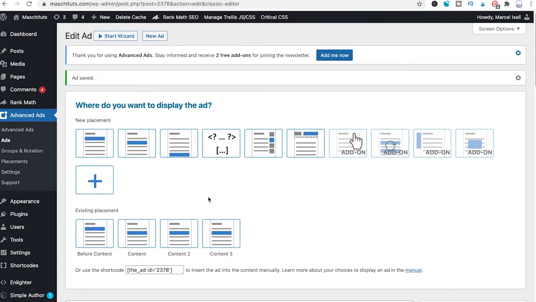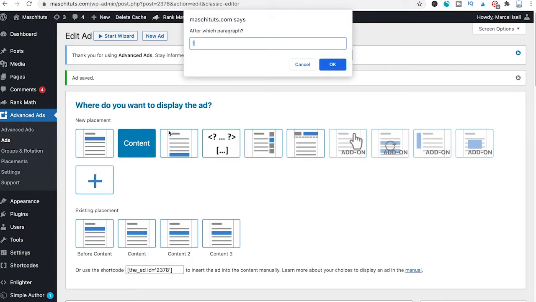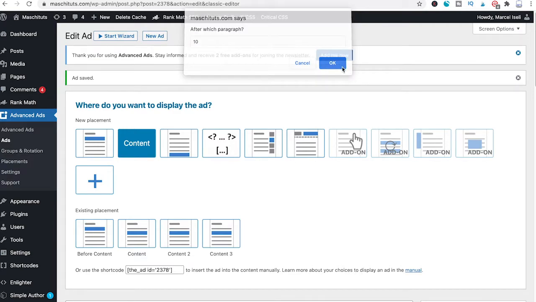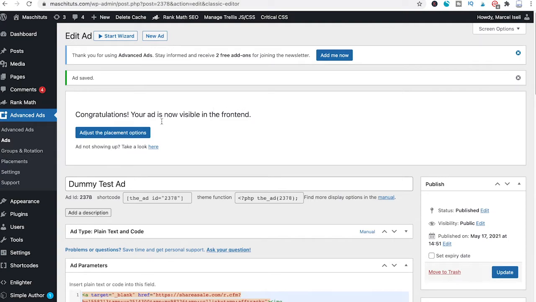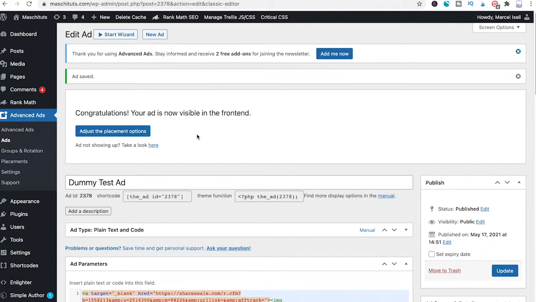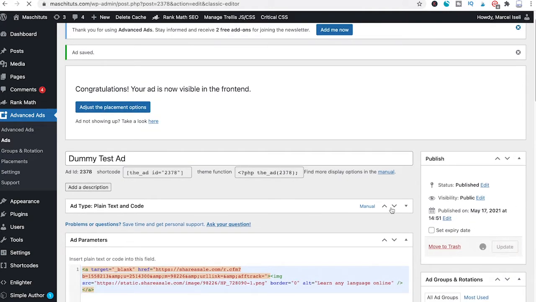Now, in a next step, you actually need to tell the Advanced Ads plugin where you would like to actually show this banner. So this is obviously very important. And in my case, I would like to show it in the content. So I'll simply click here on content. And I would like to show it after 10 paragraphs. So I will input 10 here and click on OK. And now Advanced Ads already tells me, congratulations, your ad is now visible in the front end. So just to make sure that everything is saved here, I will click here on update.